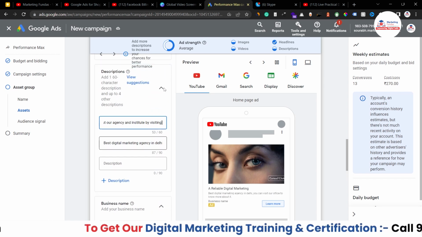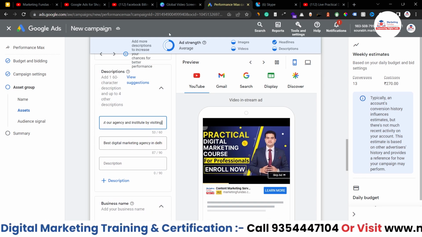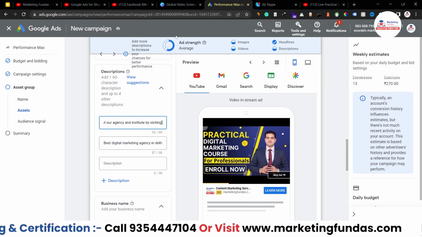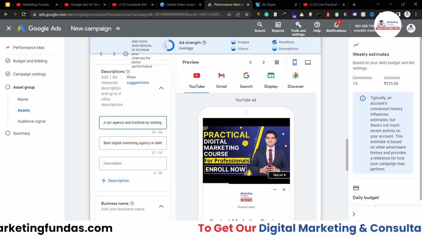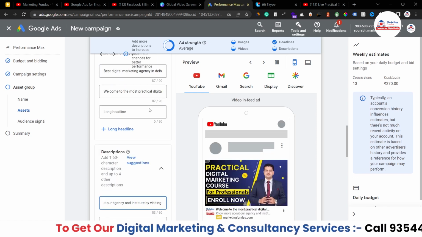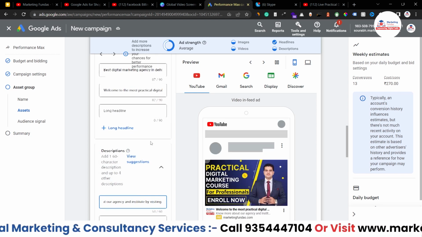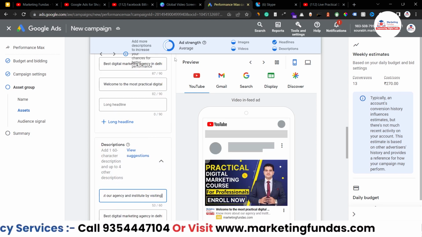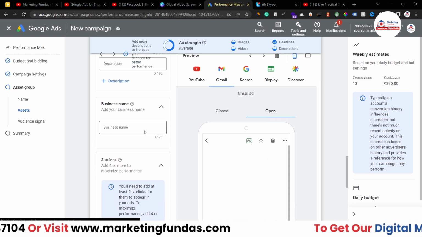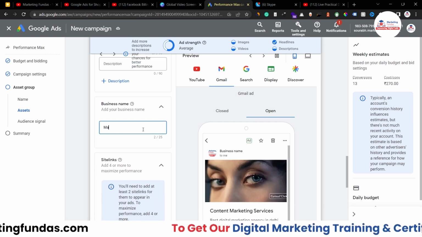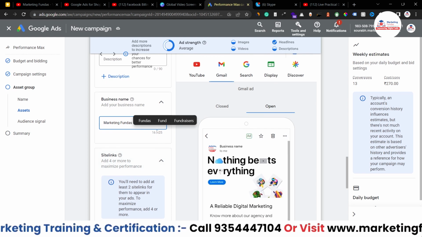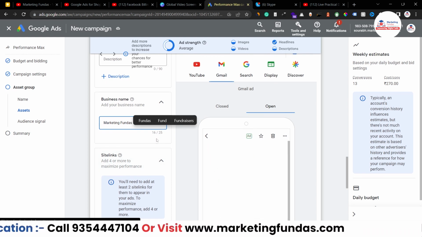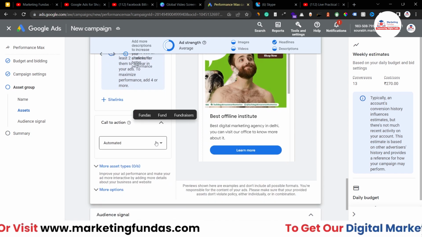Now I've just added two headlines and a few descriptions, and my ad strength is already on average, but you have to go above that, you have to go at least to good. And if I fill all the headlines and descriptions, definitely I'll go up to good, right? Now add the business name, which is Marketing Fundas, right? You have a 25 character limit, so you have to write it under 25 characters.